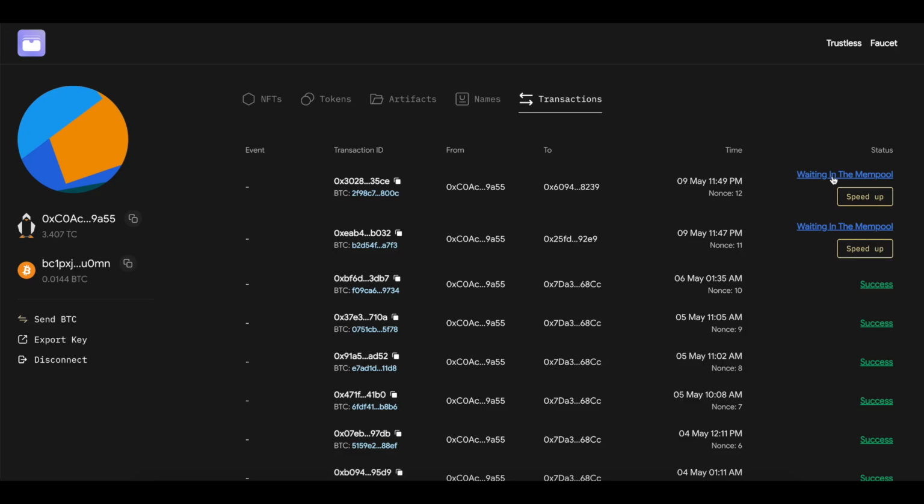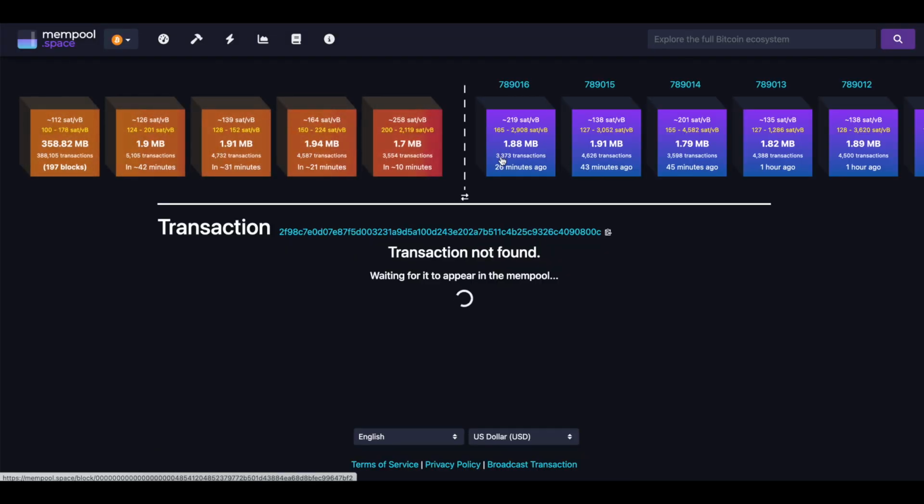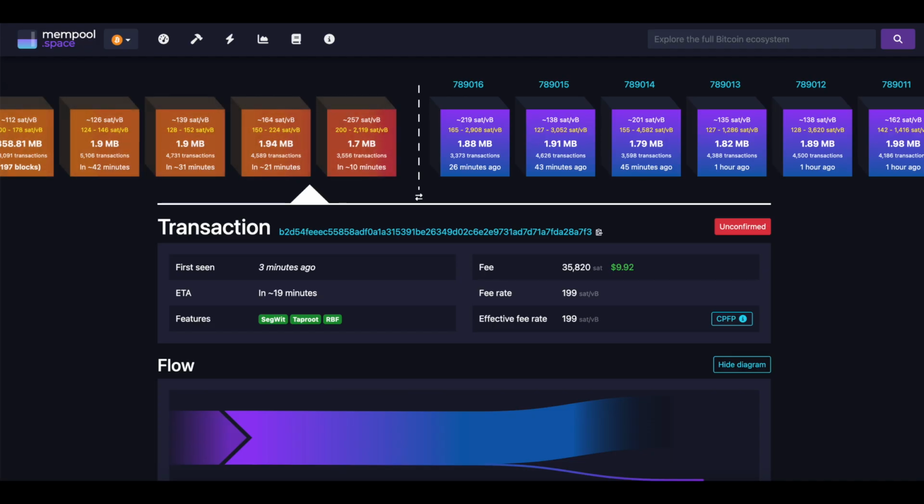That's lame. So let's see what this one is, waiting in the mempool. It's going to be behind it, though. So it's going to be backlogged. We got ripped off. I probably should have done lower, but whatever.